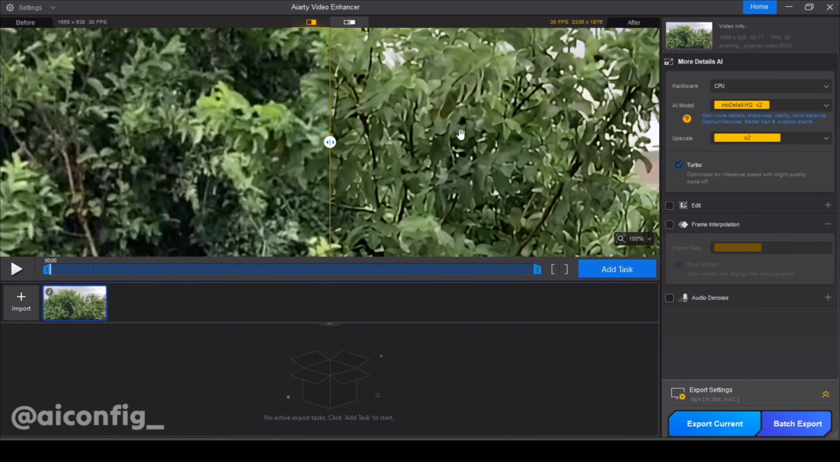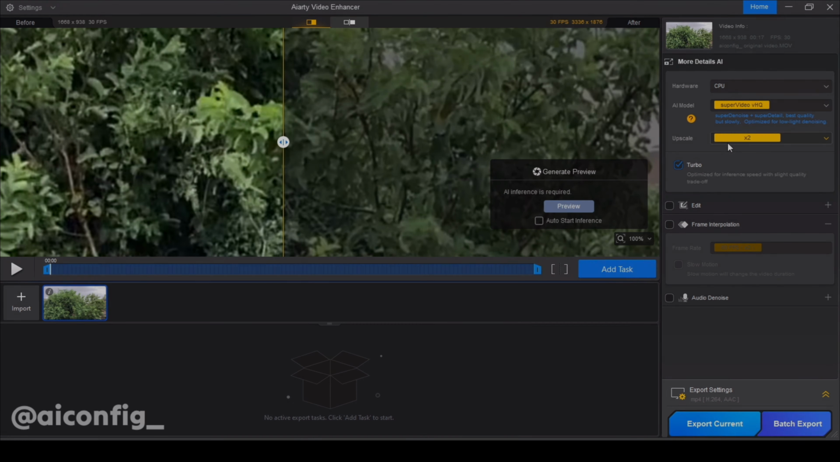So this is the video quality we will get using the basic AI model for video enhancement. However, it is not the exact video enhancement preview because we are using the turbo mode. The video quality will be much better after we export the video. So as you can see, a very impressive change in video quality by just using the basic AI model of Aiarty Video Enhancer. And now let's check the video quality if we use the advanced AI.